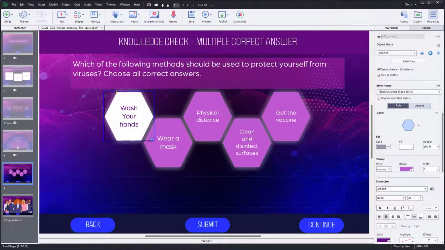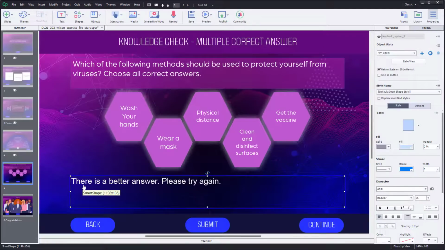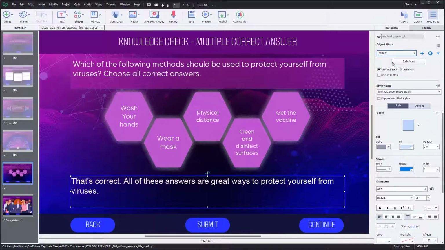In addition to all 5 of these having those selected states and the rollover and the down states deleted, we have another multi-state object on this slide. I've simply labeled it feedback caption underscore 5, and its default or normal state is just transparent. It's essentially blank. And we've created 2 additional states, a try again state where we give the message, there is a better answer, please try again. And obviously, along with try again, we have correct. That's correct. All of these answers are great ways to protect yourself from viruses.